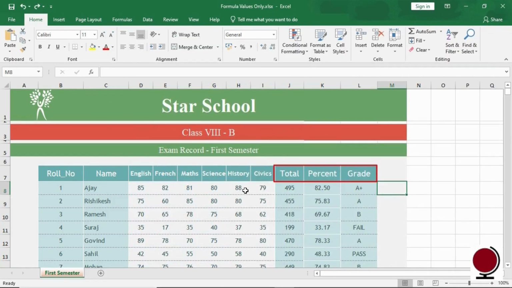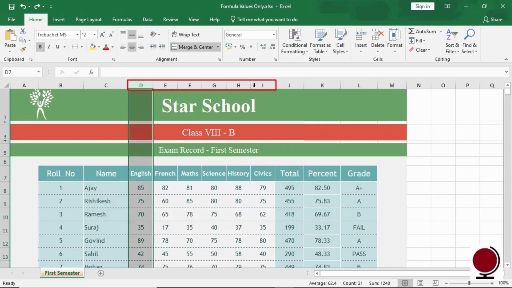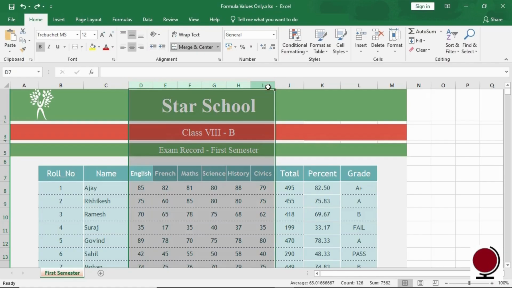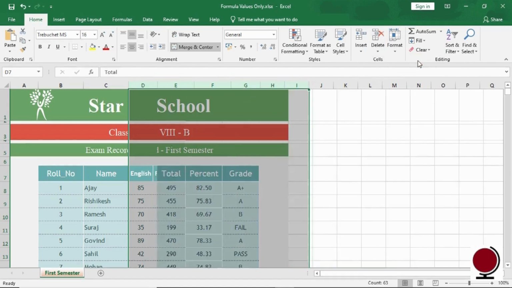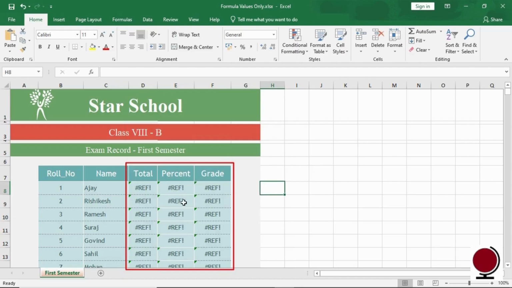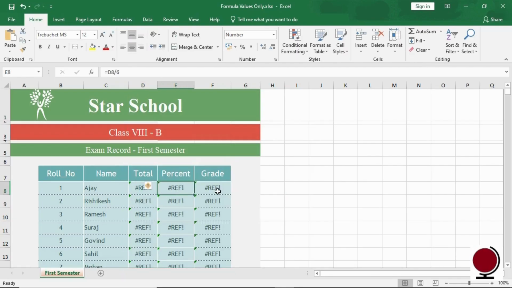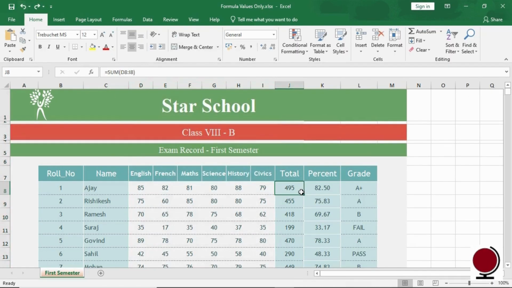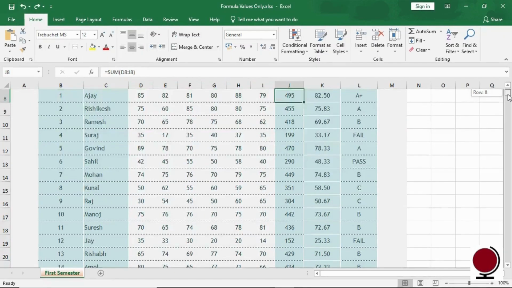The total, percent, and grade columns in this worksheet are based on the marks in the subject columns. Now, you want to display only the last 3 columns without displaying individual marks. If you directly delete the columns containing the marks, you will get formula errors. There is a way to resolve this issue. First, let's click the Undo button on the Quick Access toolbar. Now, select the cells containing formulas in the total column.